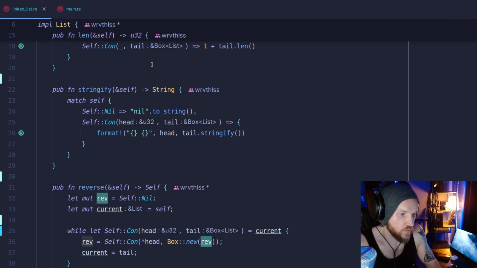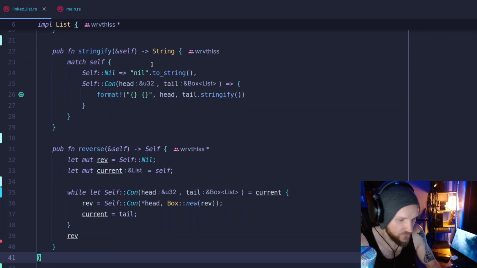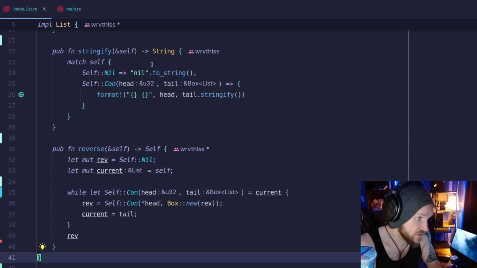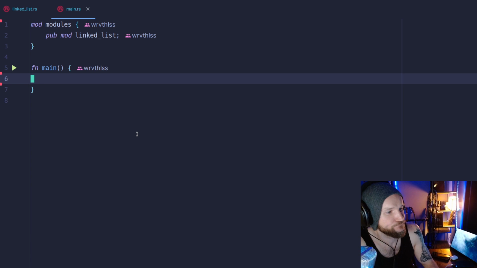Okay, so what we're doing here is we are destructuring current. We're taking the value from head and grabbing that and then creating a box to the previous version of rev, right, and then storing the next node in tail. We'll go through in the notes if you're confused. Okay, and then we return rev. Okay, and that's it, guys. 41 lines of code. Okay, so let's go over to main and let's do a quick implementation of it.